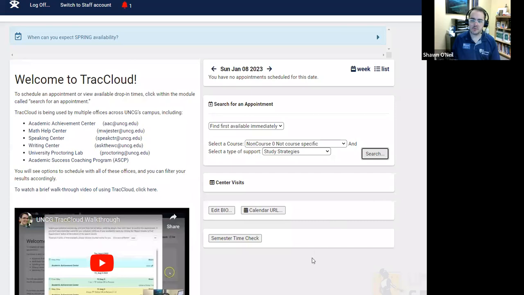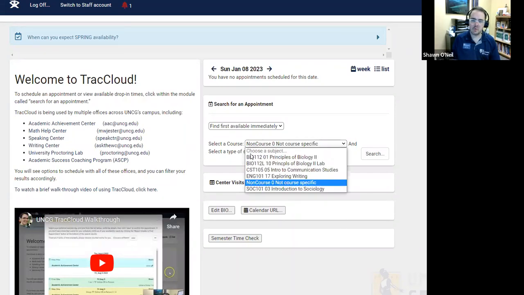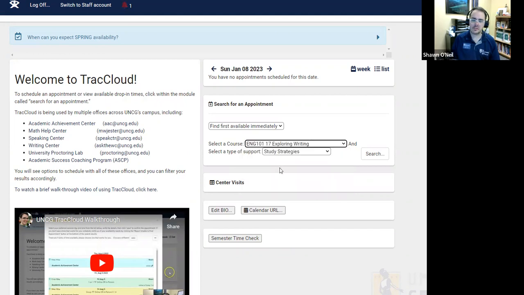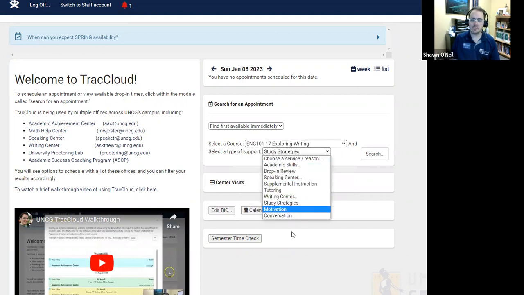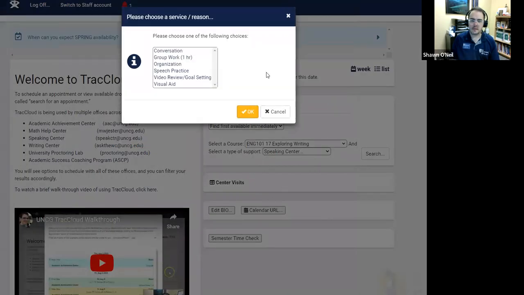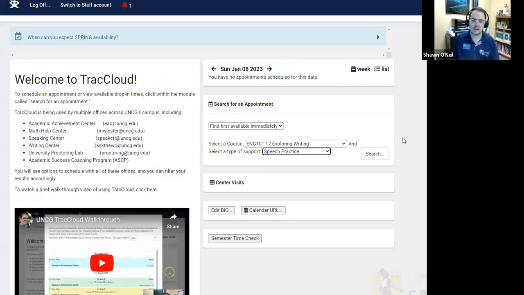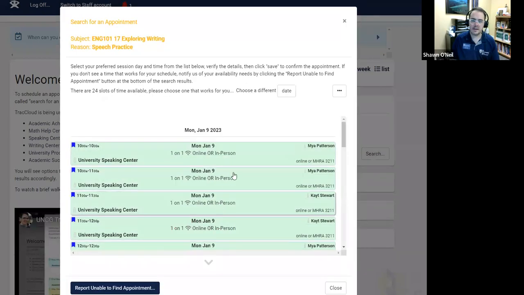Go back to our dashboard view. And I'll just run one more search. Let's run a search for my English. And I want to go to the speaking center. And again, it's going to tell me, well, what do I want to do? Well, I want to practice a speech. Like I have to do an introductory thing and I'm worried about it. I want to get practice. Okay, search. And then you can see here all of those results. And these are all one-on-one appointments in this particular case. That's what this green color means.